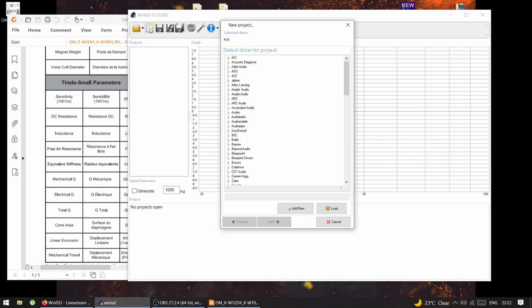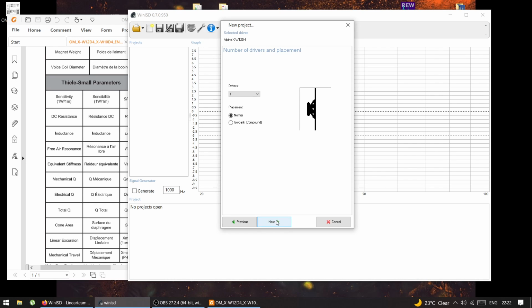So I'm going to create a new project, Alpine, this one, and X, this one. I'm going to click next. Now it's going to ask me how many drivers I want to use. I'm going to use only one driver. If you use two drivers, you can do isobaric if you want, but I'm going to use just one, normal.